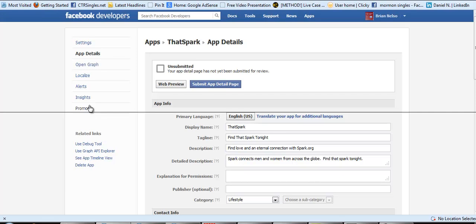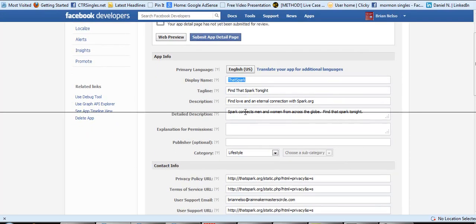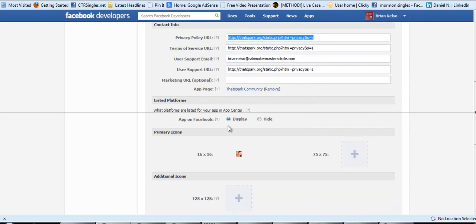Now on this page you need to add a couple different things. You need to add some icons and a small banner. So as you fill it out, the display name, the tagline, the description of the ad, the detail of the app, the detailed description, category, and then the privacy policy. You need to add a terms of service and privacy policy link to your app in order for Facebook to accept it. You want it visible on Facebook, so display.